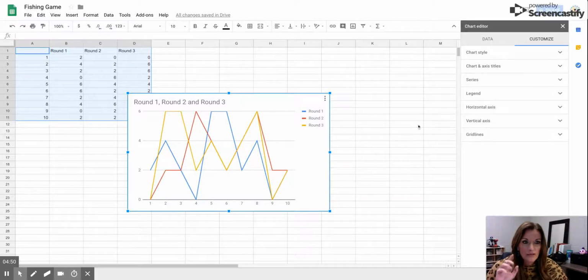All right, so you can go under the Customize tab and probably figure this part out on your own, but I'll be back. All right, so see ya.